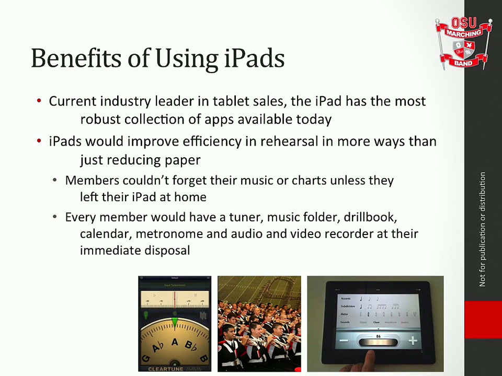Yeah, so there's a lot of benefits. I mean, we all know the industry leader. They're coming out with new things all the time. Improves efficiency. People just love having it. You have everything in one spot, which is totally new, unless you were using a binder before. If you were responsible, maybe you were doing that, but not many people did, as you can imagine.